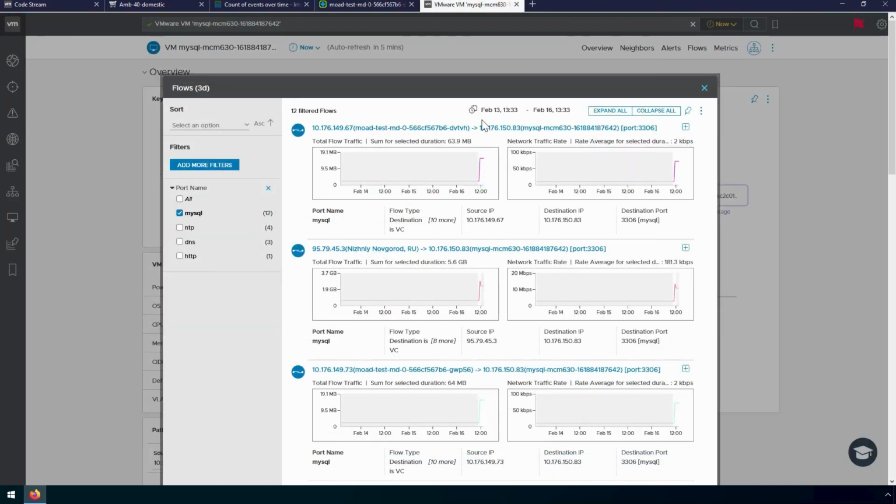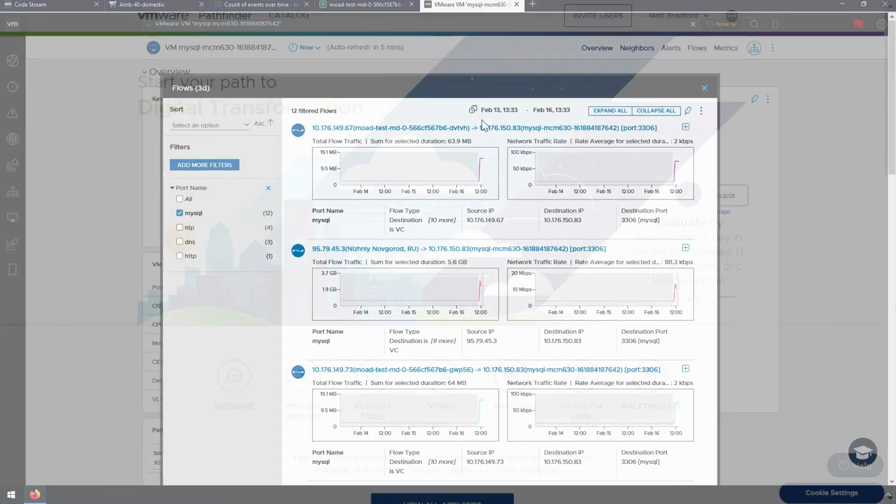And then finally, with vRealize Network Insight, we're able to see traffic flows from our Tanzu Kubernetes cluster to the MySQL virtual machine, and detected some anomalies that we want to take care of. So thank you so much for checking out this demonstration today, and stay tuned as MOAD continues down their Kubernetes journey, and see how the vRealize suite can be leveraged to help them along the way.